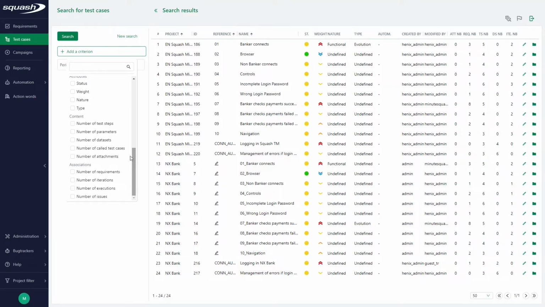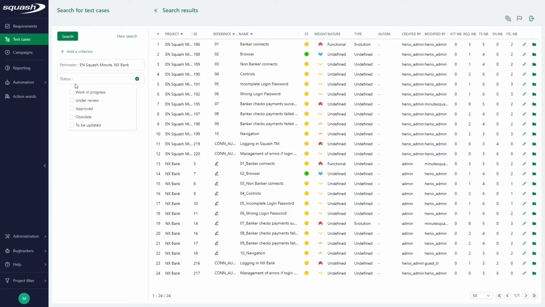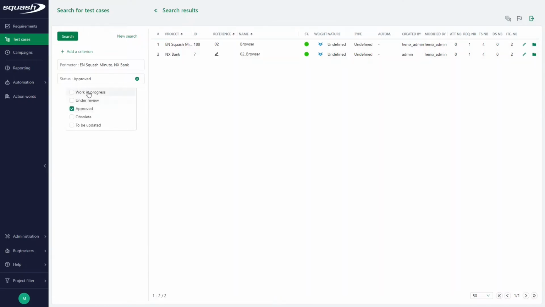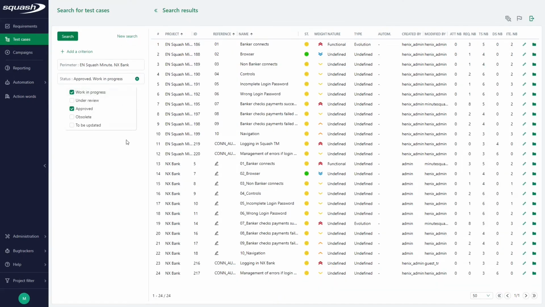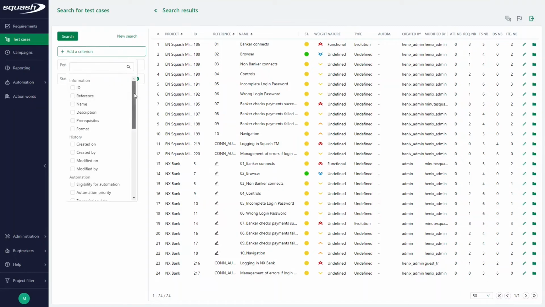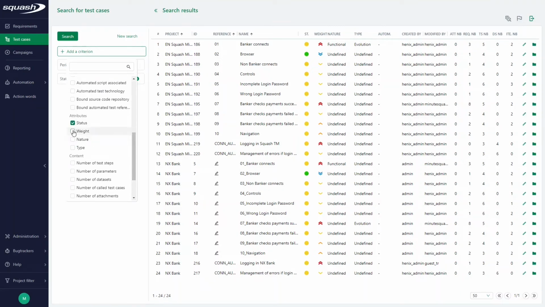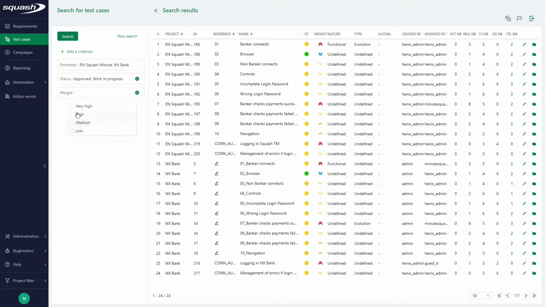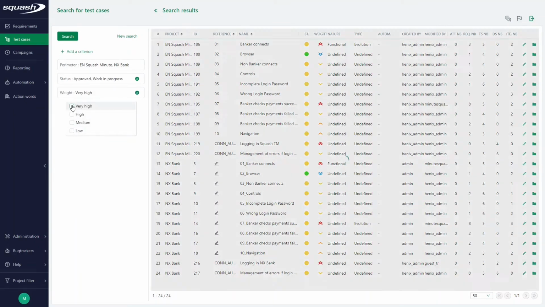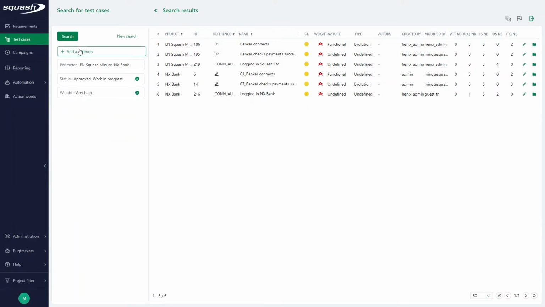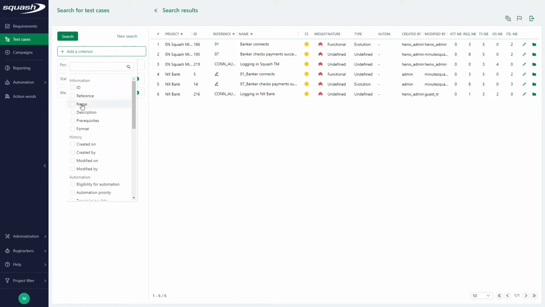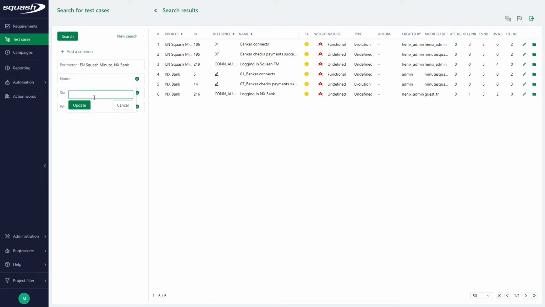In our example, let's say that we want only the test cases from our project with an approved status and a work in progress status. Then I can add another criterion, such as, for instance, the weight of the test cases, which will be only the very high. Then I want to select another criteria, which is the name, and I only want the test cases with the term bunker in their name.